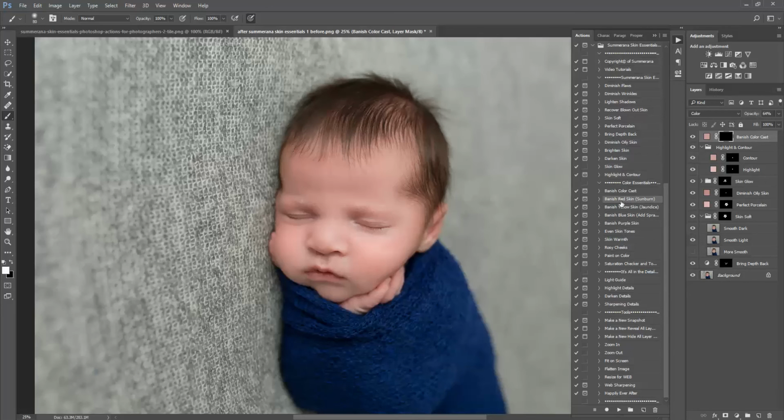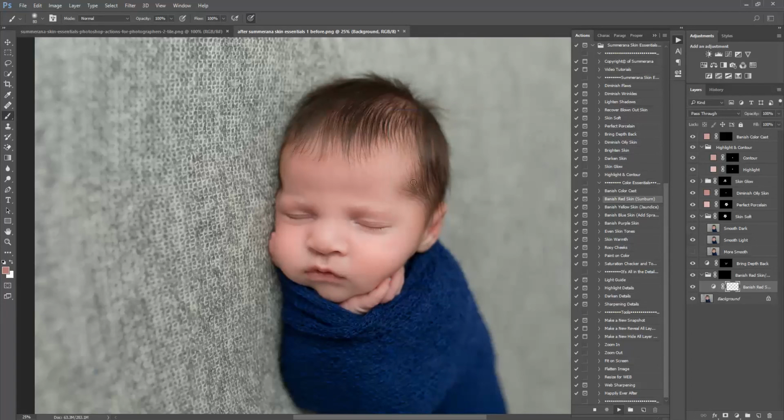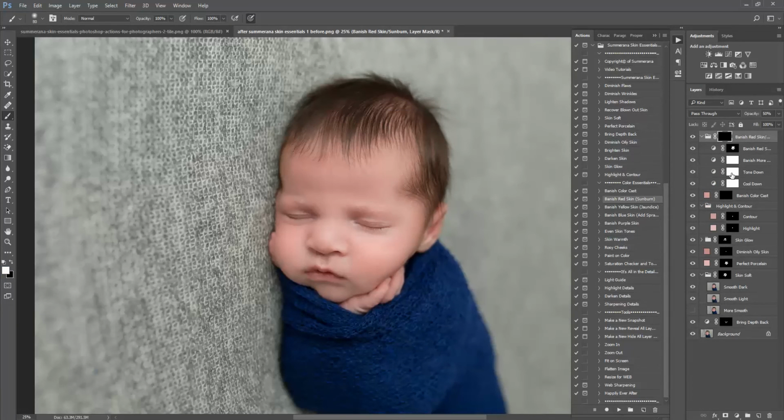Banish the skin colors. You can get rid of red, yellow, blue, purple. You select all the areas. You can select the plus dropper if you want to select more than one area. Press OK. And in your black group layer mask, use a soft white paintbrush and you can paint over the red areas of your image.